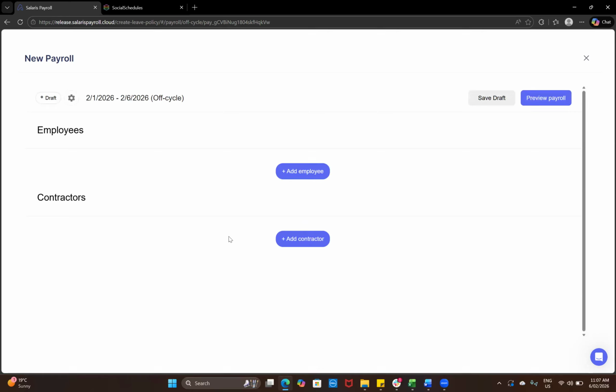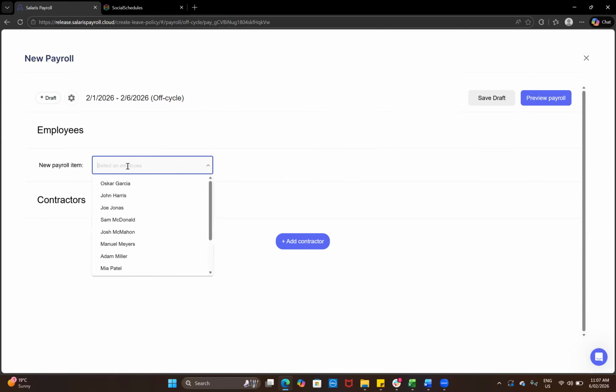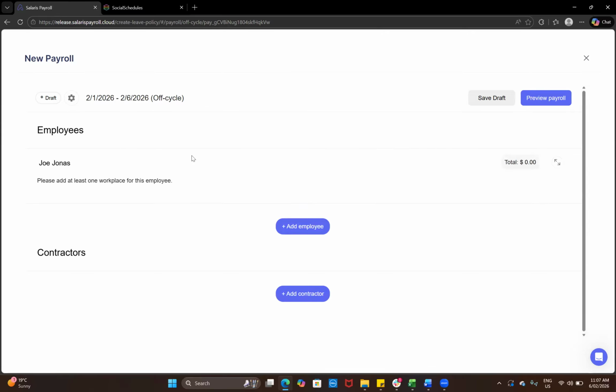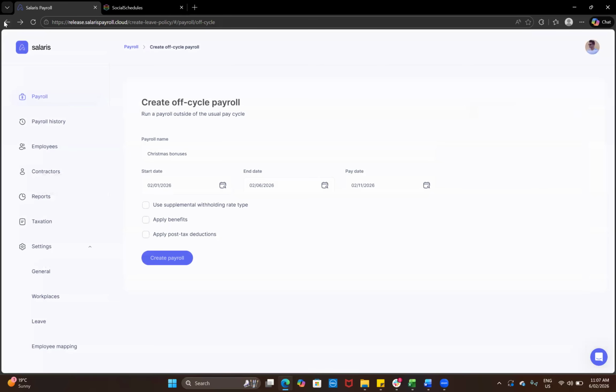Now, this is exactly the same component you just saw when we were reviewing our scheduled payroll, but obviously it's empty because we don't know who needs to be in it. So again, just choose the employees or contractors that you wish to pay. You can see there's a bit of an error with that employee here, but otherwise it works exactly the same as the scheduled payrolls. You click the Preview Payroll button and submit. So that is how you run both your scheduled and off-cycle payrolls.